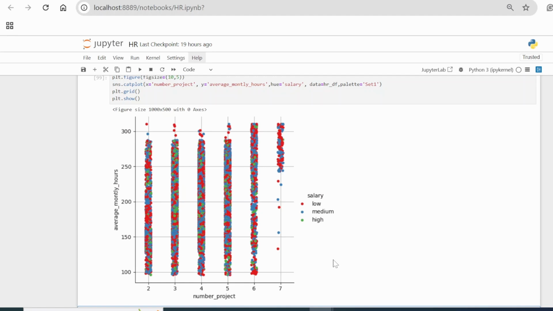However, when we look at the salary distribution by color, there is no direct link between salary level and the number of projects or average monthly hours. For instance, at 7 projects, we only see low and medium salary levels, the red and blue points, with no high salary, the green point, at this level. This suggests that a higher workload in terms of projects and hours does not necessarily correspond with a higher salary.